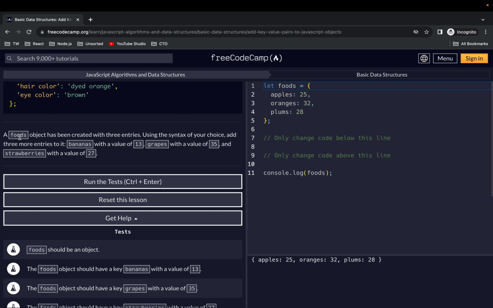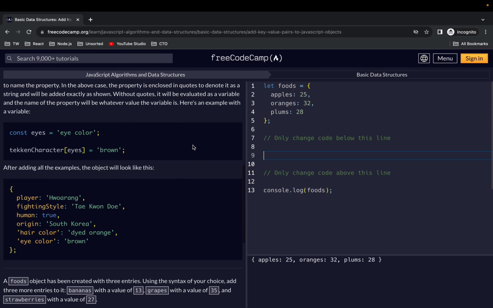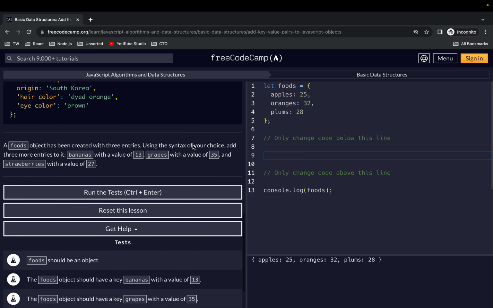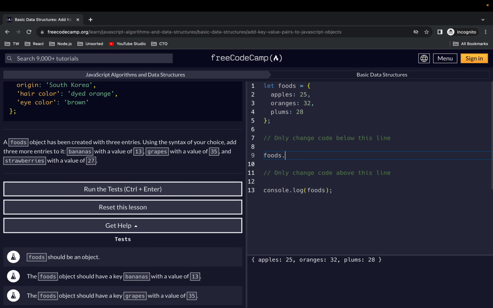So the challenge says that a food object has been created with 3 entries. Using a syntax of your choice, whether the dot notation or the bracket notation, we want to add more entries to it. So let's add another entry. We'll say foods.bananas is equal to 13. Okay, and as you can see, we've added 13 to bananas.